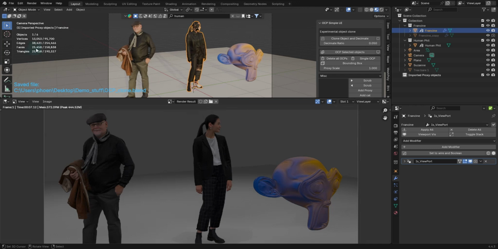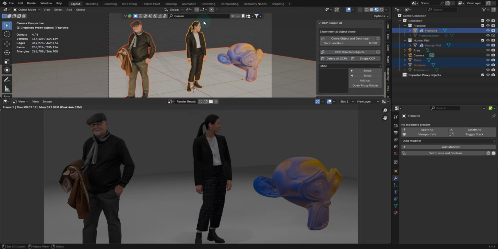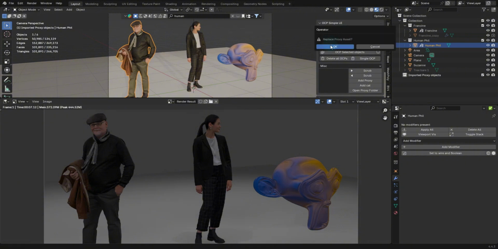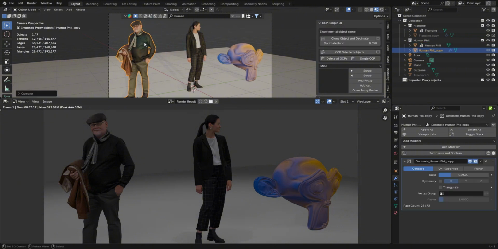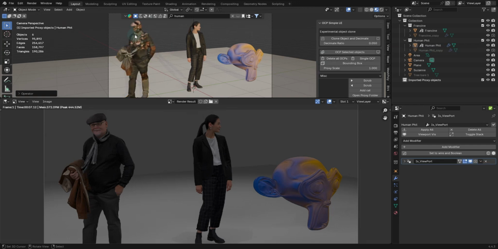It's now 25,000 faces. If we go through here and just go ahead and delete the OCP, we grab this object, it's 101,000. We just sped up the viewport tremendously, and you can do this to every single object in your scene. Now, because of the nature of it, you're going to have to do it one at a time, but this is pretty cool.